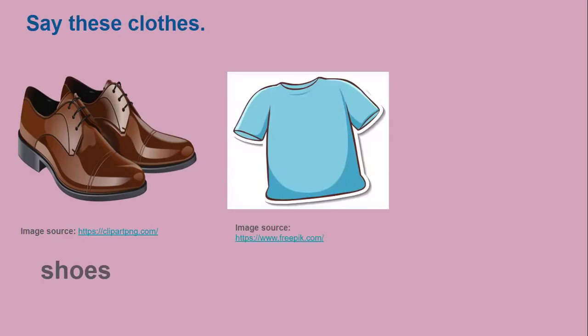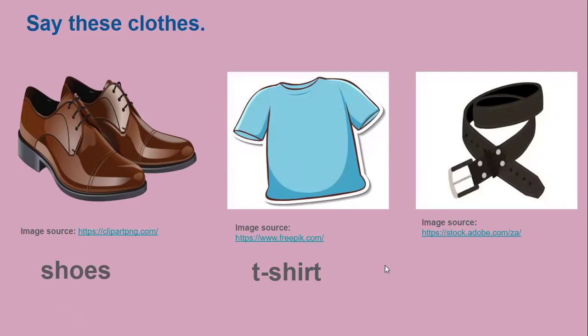Next, this item over here, it's called T-shirt, T-shirt. Next up, this one over here, it's called a belt, belt. Let's move on.